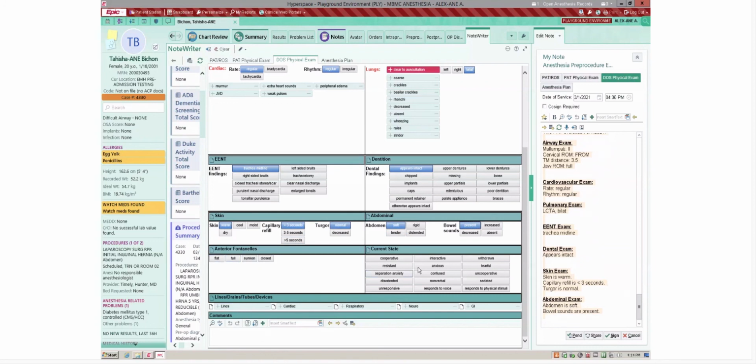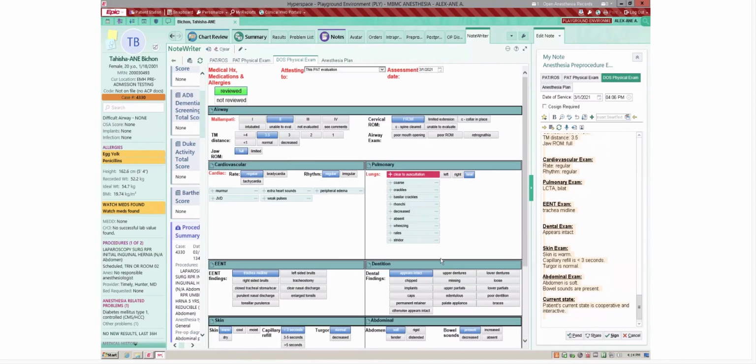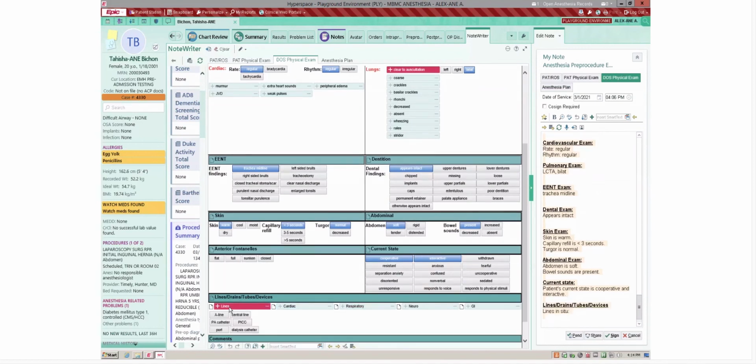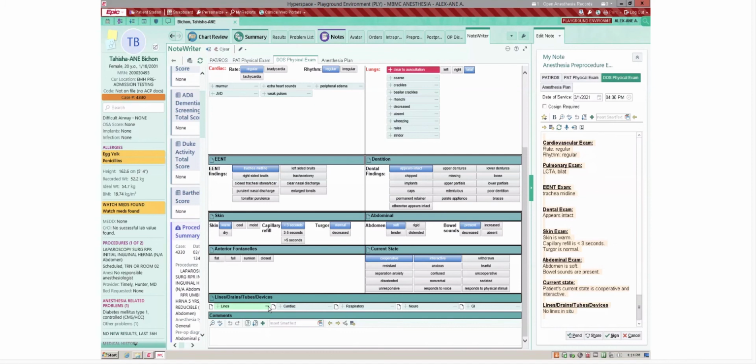Fontanelles is going to be for pediatrics. Sure, they're cooperative, interactive, all those fun things. Lines, drains, tubes, devices. In other words, what do they have in? Do they already have an A line in? Lines in situ. In situ means they are already in place. So this would be your opportunity to say, hey, they already got an art line in. Or you can say they definitely don't have an art line in, or no lines in situ, right?